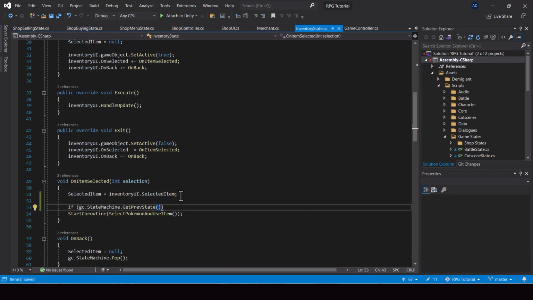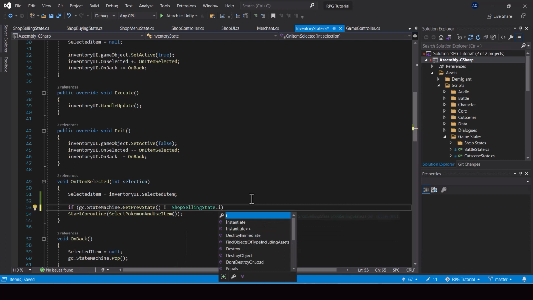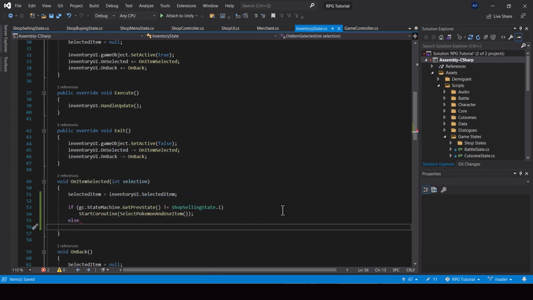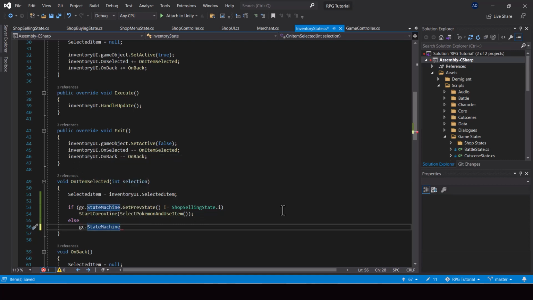Okay, and this should only be called if the previous state is not the shop selling state. Okay, and otherwise, if we opened it from the selling state, then we can just go ahead and pop the inventory state and go back to the selling state for selling the item. Okay, so this should fix that issue.